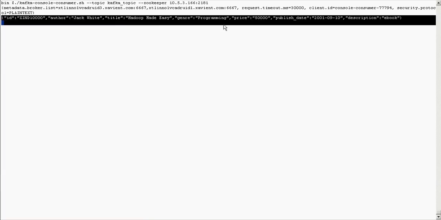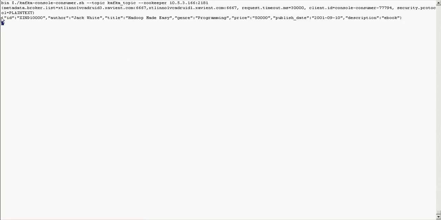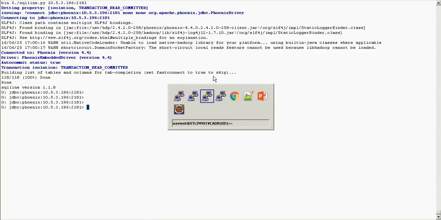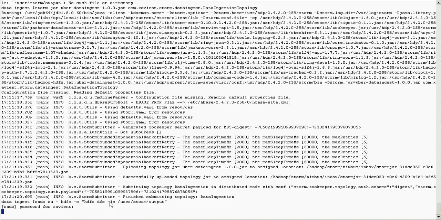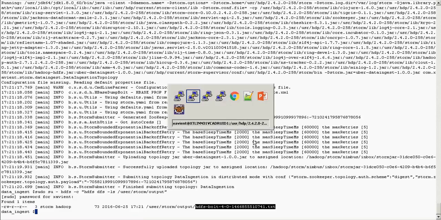Yes, the data has been captured by Kafka, and you can see in the consumer process that the same string appears over here. Let us go and check if the data has been written in HDFS or not. I'm going to issue this command that is going to tell me if the data has been written onto HDFS or not. It's a simple list command. Here you can see that there is a file that has been created in HDFS.